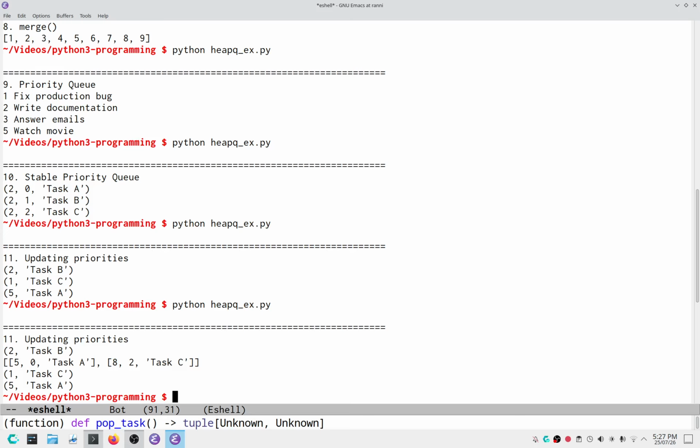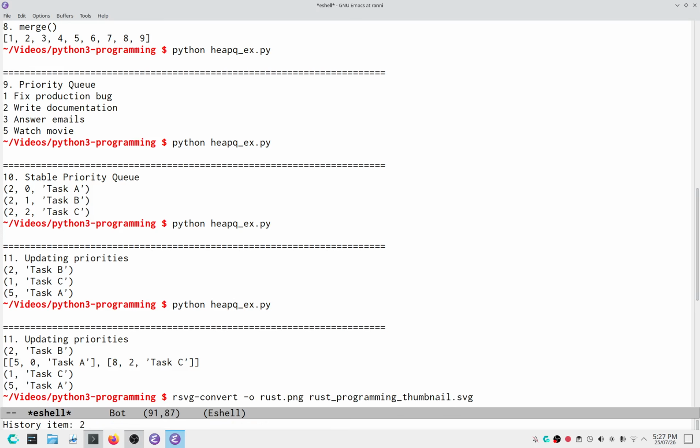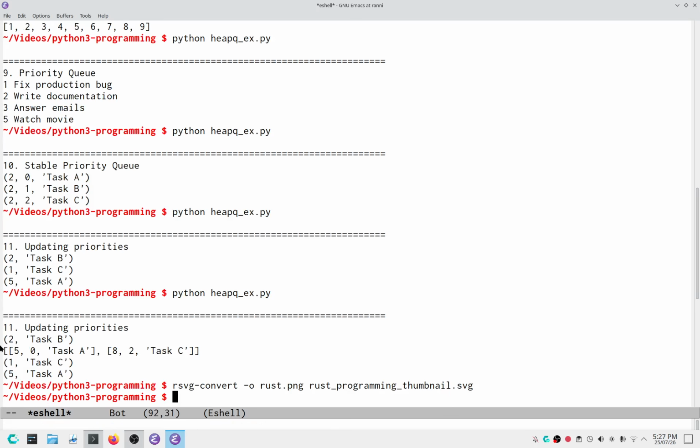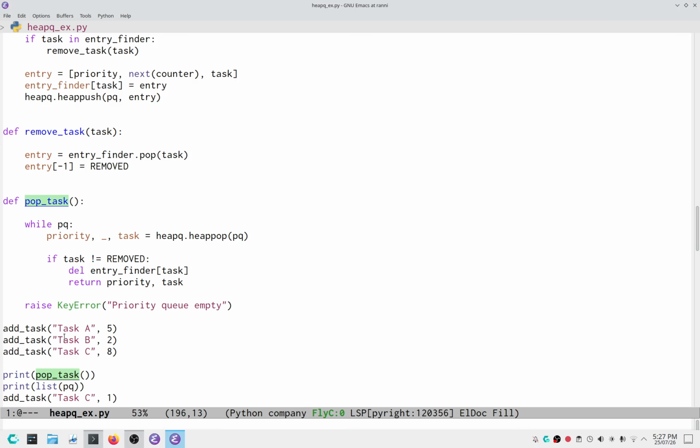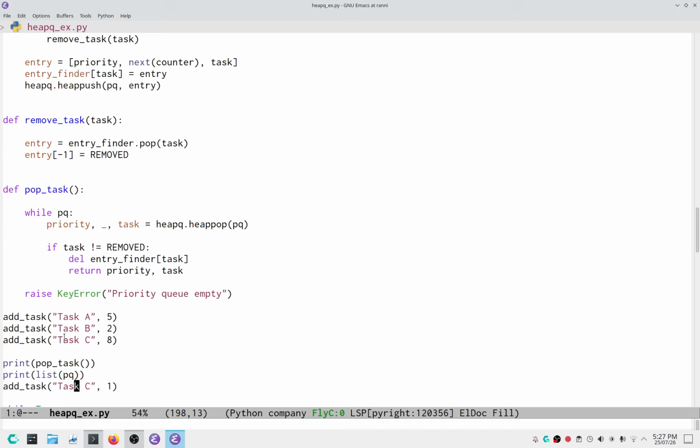So pop task printed, no, sorry. So pop task printed 2 task A, B, that was correct. Okay, my understanding was it was include, that was incorrect. This add task updates the priority of this one.